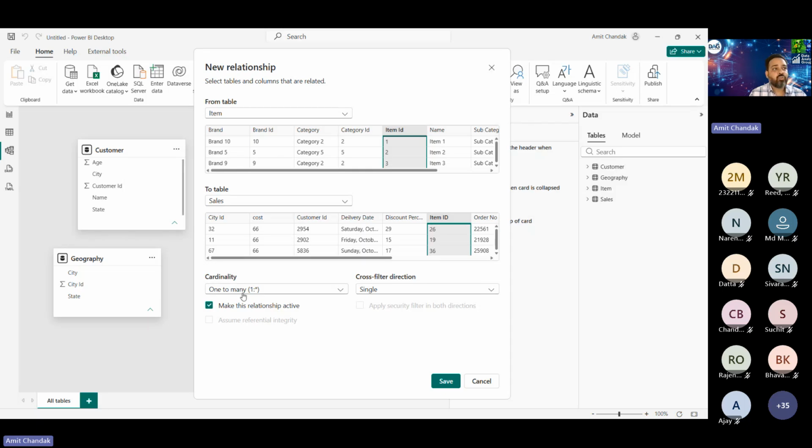What does it mean? A one to many relationship means the table on the top, or the table on the left, has all the unique values for item ID. Even blanks are not allowed. We call it blank, or sometimes in database language we say null. There is a little difference between the two, but even blanks are not allowed here. There are unique item IDs, and they are not repeating on the one side of the table. It means it's a primary key here. Now on the right-hand side, or below, we have item ID on the many side. It means the item IDs are repeating. And that's true.